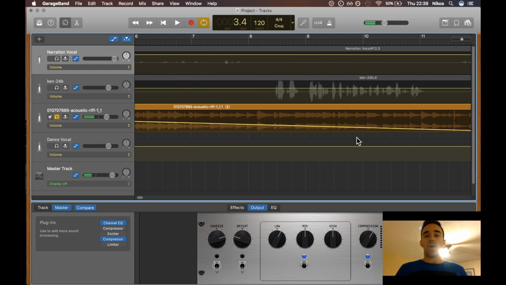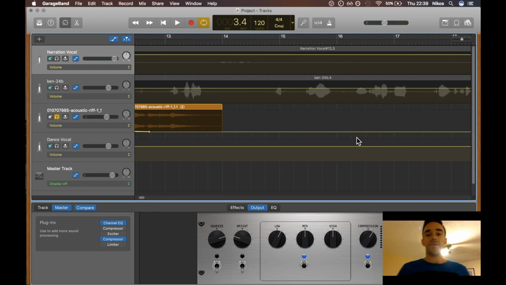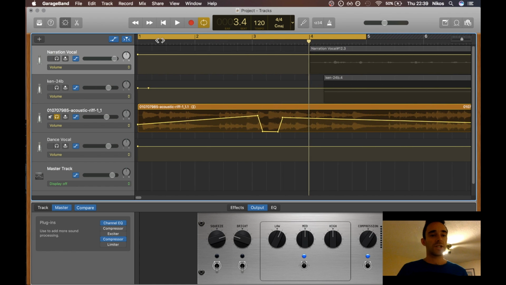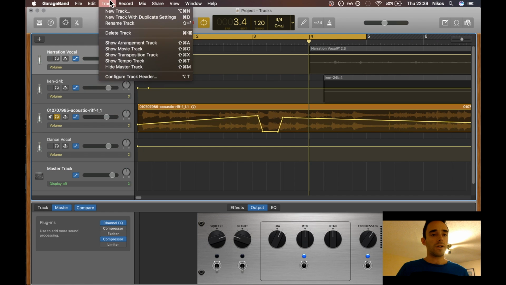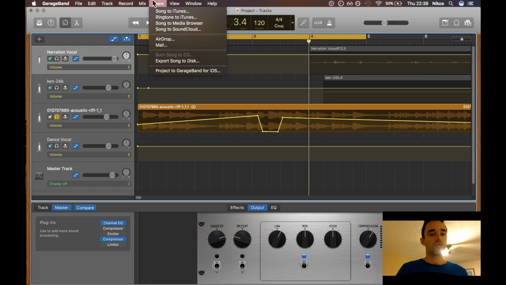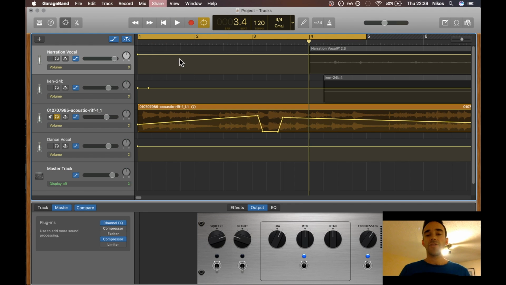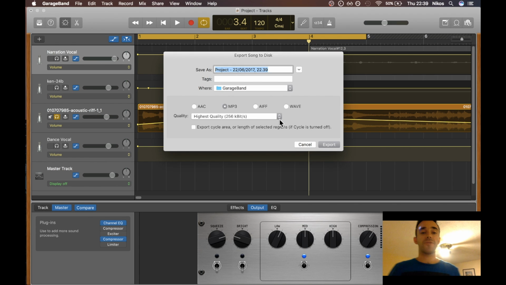So that's really all that I use when I'm making these podcast episodes. And when you want to export it, you just go to File, Export Song to Disk, and then you can just export it as like an MP3 file, high quality.